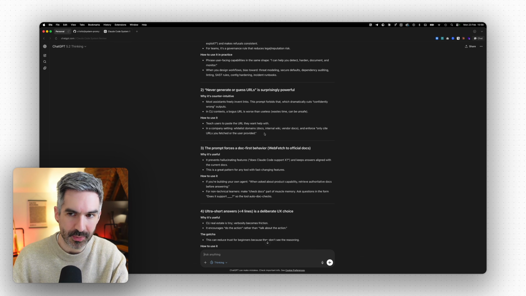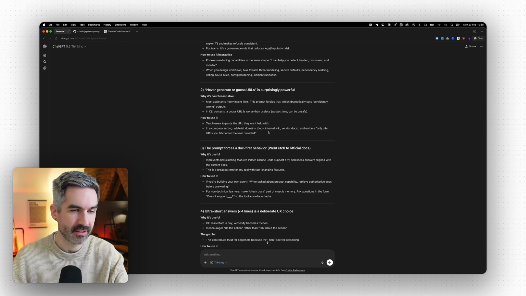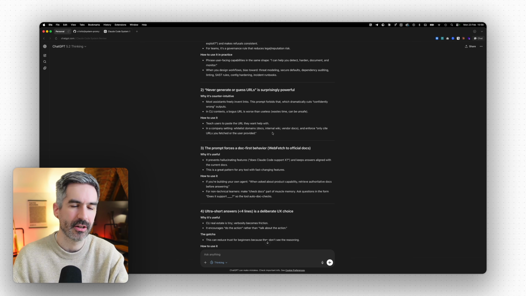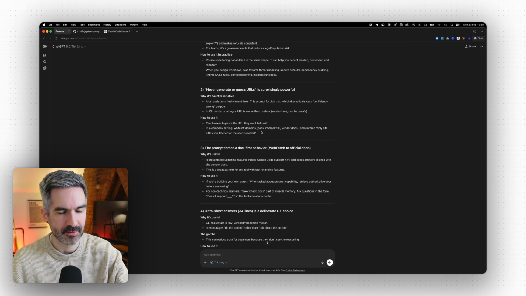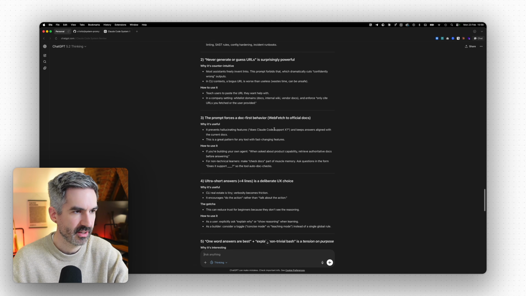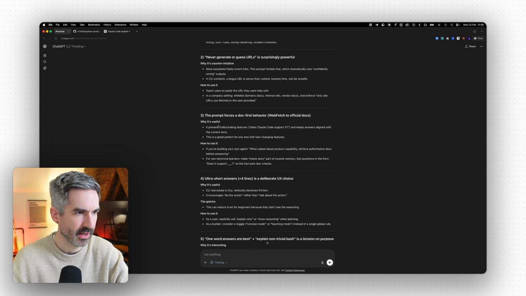So I would always say if you're building with something like Convex for your database or Supabase for your database, or Clerk for your authentication, to paste in the URLs to the documentation. It can go and search and find those, but if you give it specific URLs, it's going to have a better time going and searching through those documents. It also forces a doc-first behavior. So this prevents hallucinating features and keeps answers aligned with the current docs. So this is a great pattern for any tool with fast-changing features.